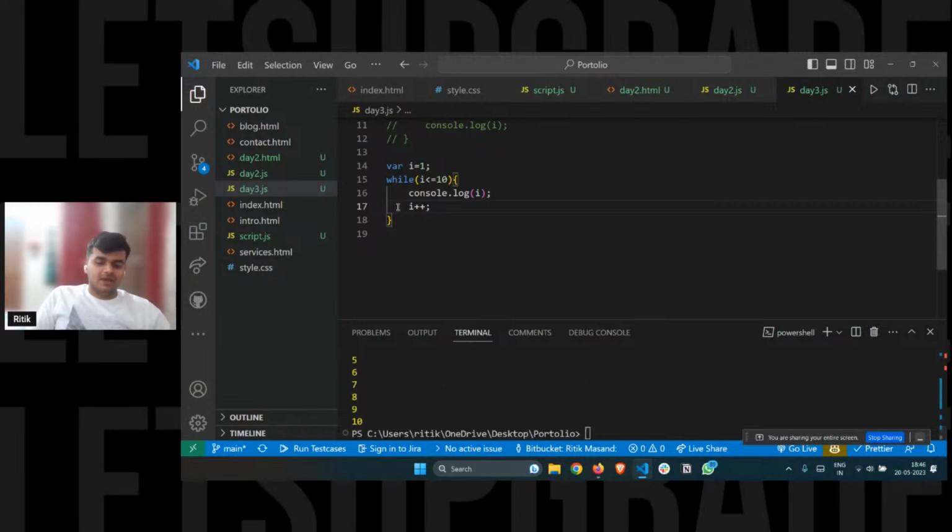Okay, achha, what if I don't increment my i plus plus? What if I don't increment my counter by 1? What will happen in this case? Anyone can give a wild guess: what will be the values I'll get here? Anyone? Kanav, you can.